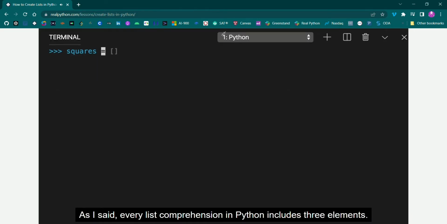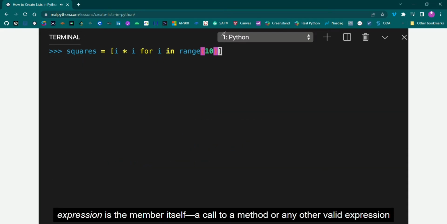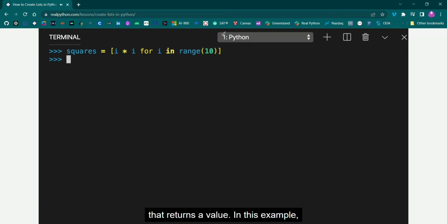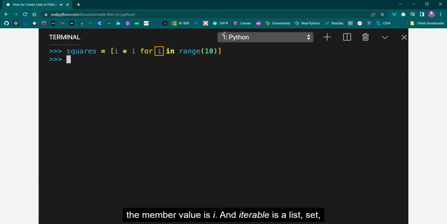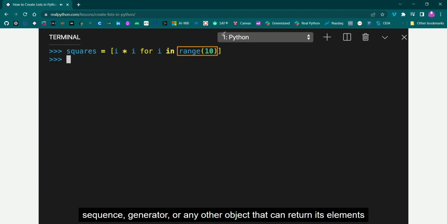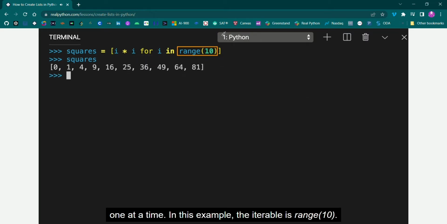As I said, every list comprehension in Python includes 3 elements. Expression is the member itself, a call to a method or any other valid expression that returns a value. In this example, the expression i * i is the square of the member value. Member is the object or value in the list or iterable. In this example, the member value is i. An iterable is a list, set, sequence, generator, or any other object that can return its elements one at a time. In this example, the iterable is range(10).